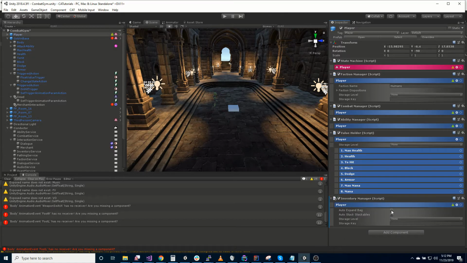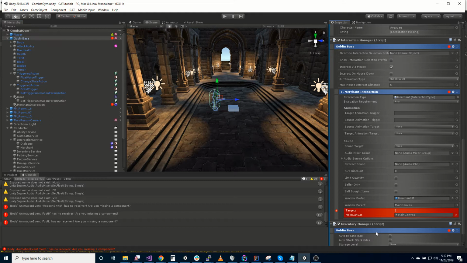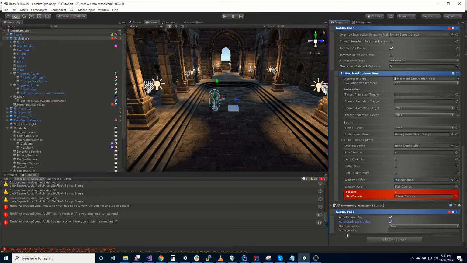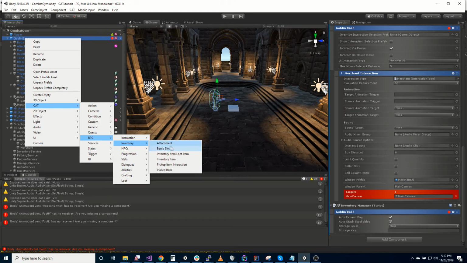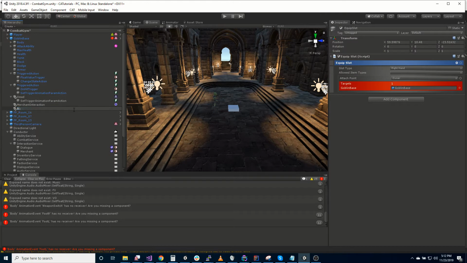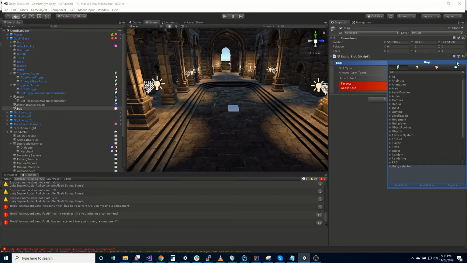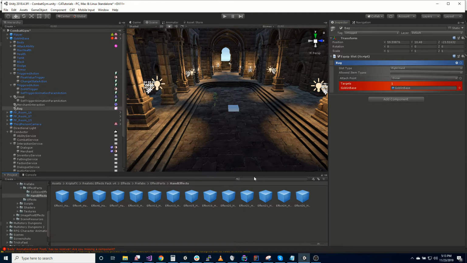Let's make sure we got auto expand bag, auto stack stackables. Sounds good to me. This goblin on his inventory manager, let's do the same thing. And we'll also add an equip slot. And under this equip slot, so this is how we're going to add items for the merchant to sell. So under the equip slot, we want to add, let's see, a health potion.